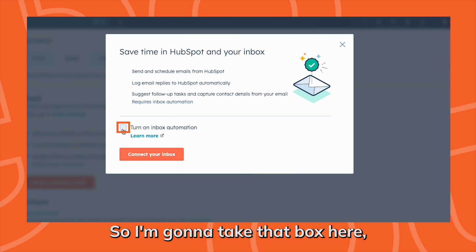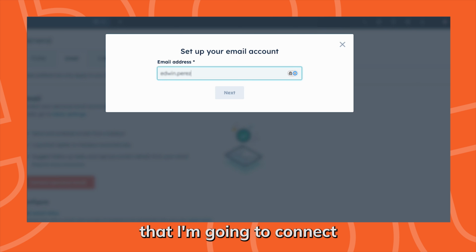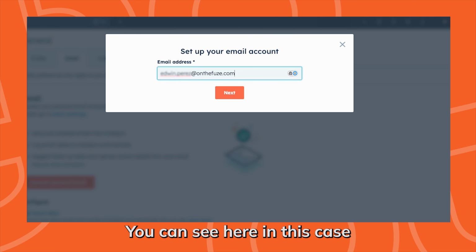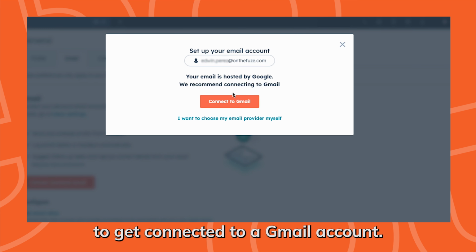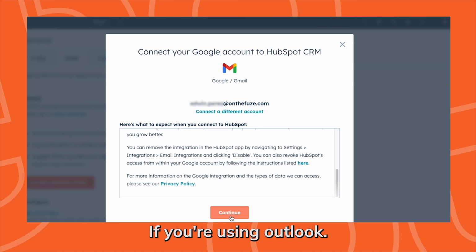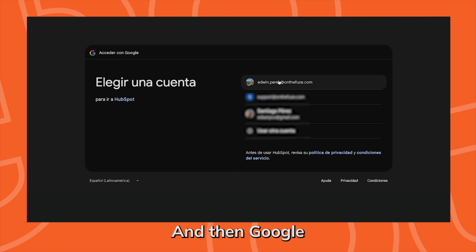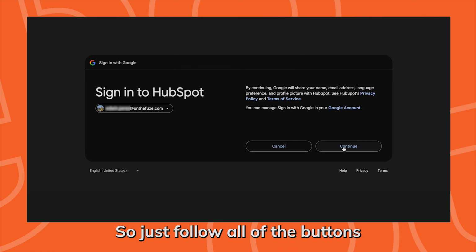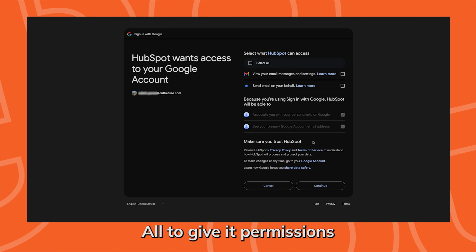So I'm gonna tick that box here, then I'm gonna connect my email and enter an email address. You can see here in this case, we are going to get connected to a Gmail account, but this is the exact same process if you're using Outlook. Then click connect, and then Google's just gonna walk you through its typical authentication process. So just follow all of the buttons on the screen, click select all to give it permissions, and then continue.